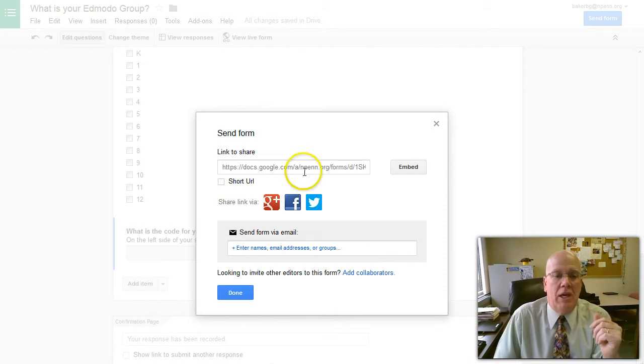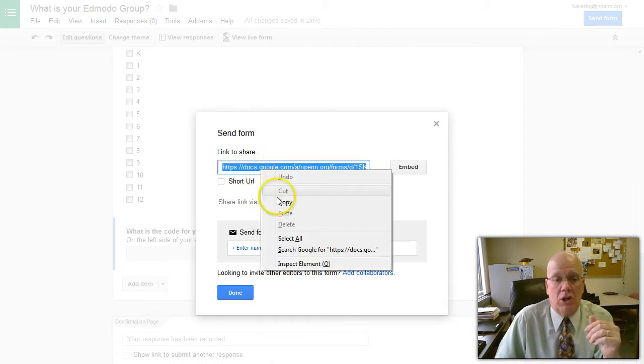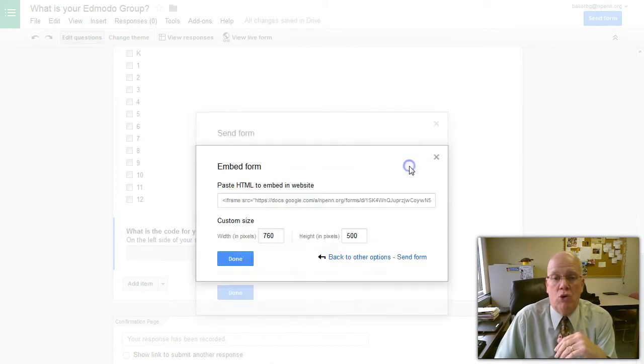Now it asks me, here's the link to share. I'm going to copy this link. If I want a shorter URL, I can grab a shorter URL. If I want to embed, I can just click. I can use the link or I can use the embed code.